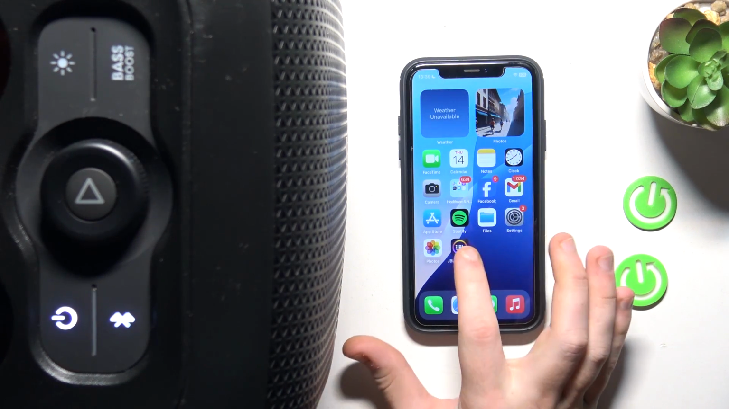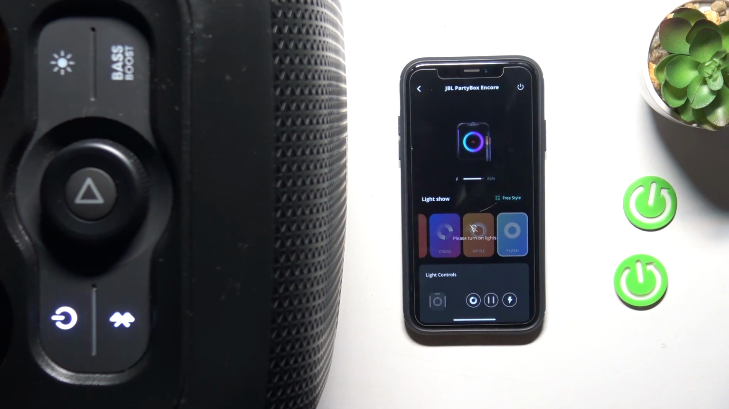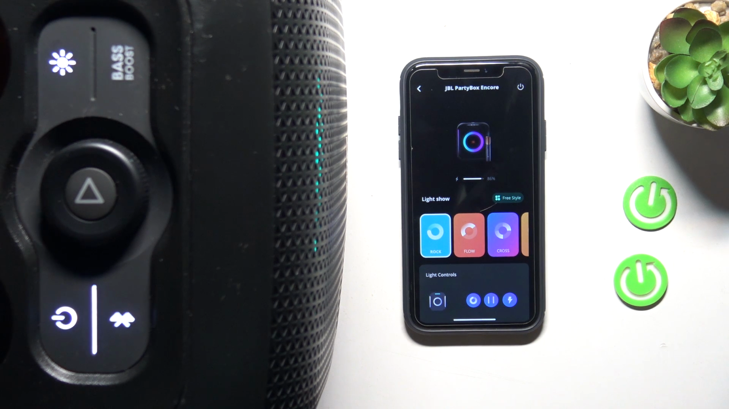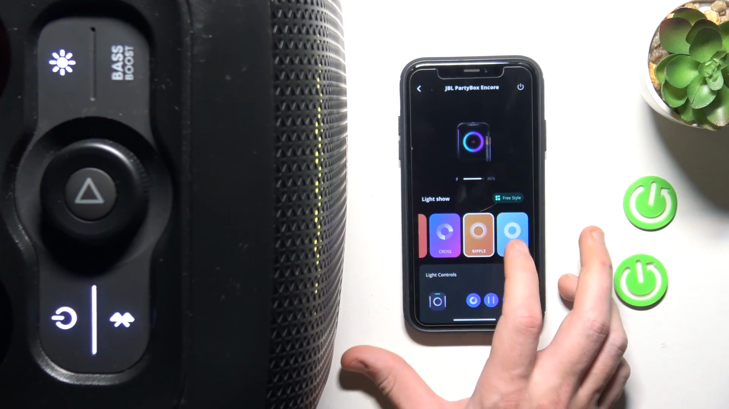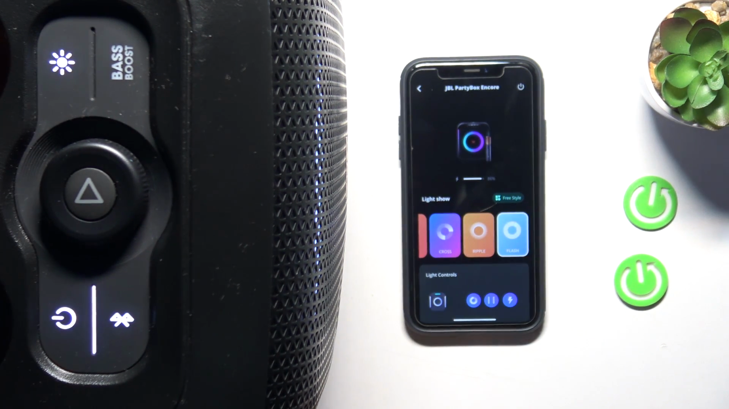So let's start by opening the application and I will show it to you here. Right now you can enable it by clicking this LED light button on your party box. Click one time and I just enable it. And if I press again, I will swap between these modes. But you can also just click by yourself on the best mode for you.